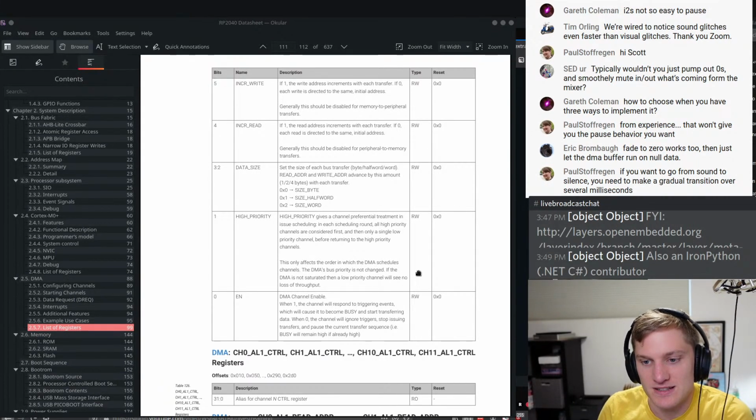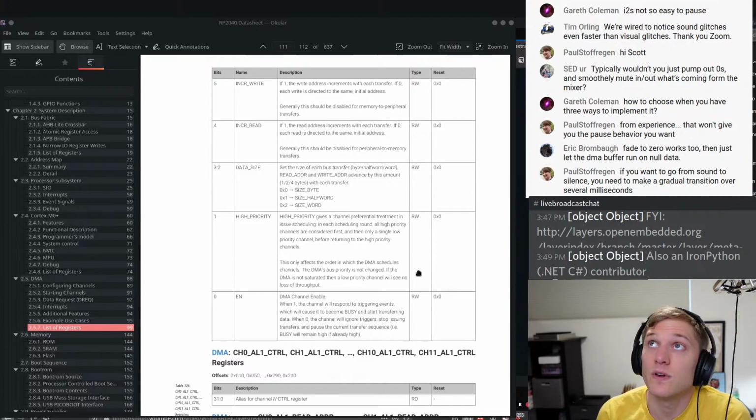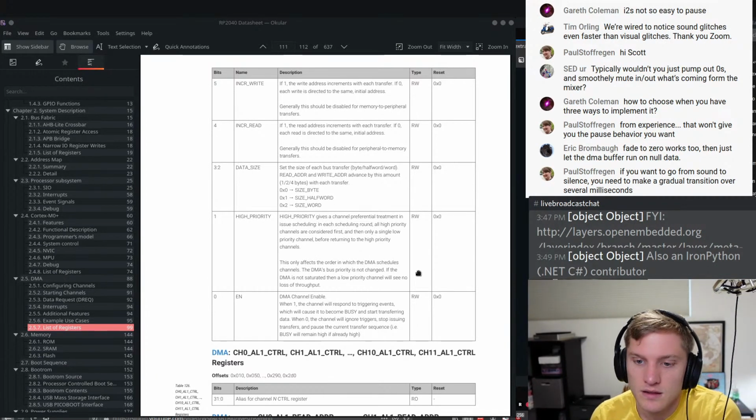Paul says, from experience, that won't give you the pause behavior you want. If you want to go from sound to silence, you need to make a gradual transition over several milliseconds. 100%. Eric says, fade to 0 works too. Just let the DMA buffer run on null data. Yeah, but you have to fade it first. Yeah, maybe the buffer filler just fades it.